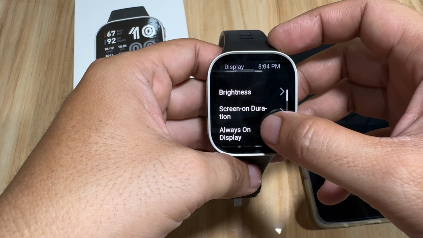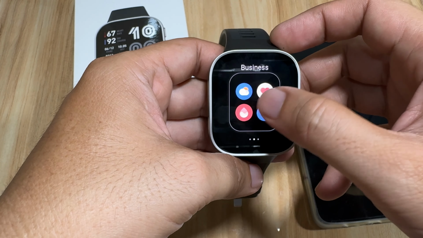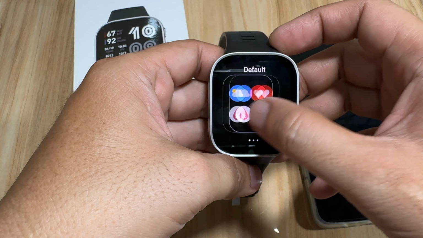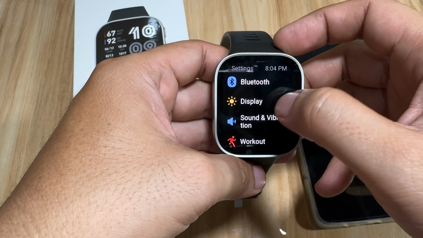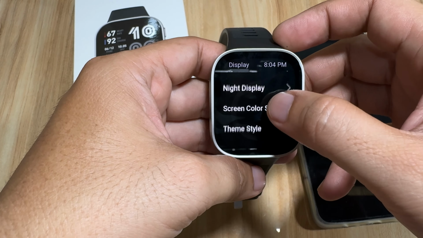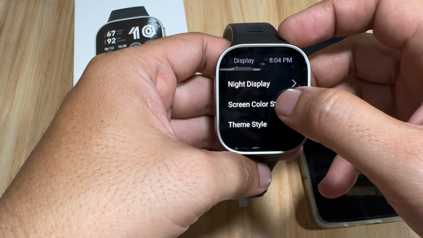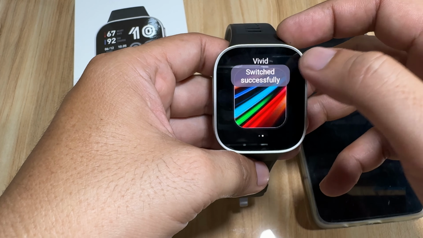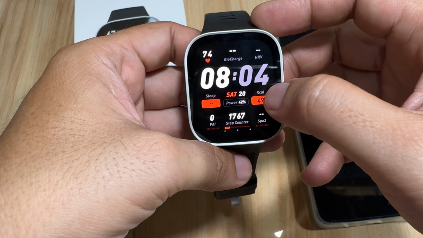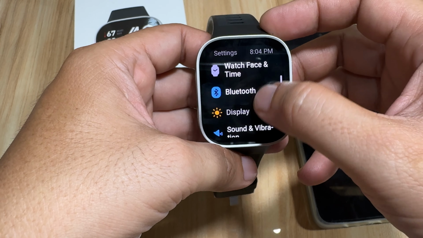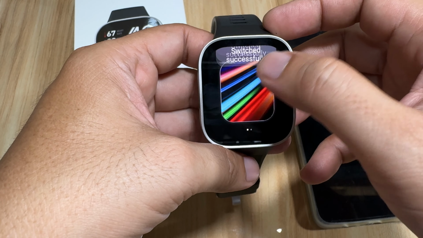Raise to wake, always on display, and brightness. As you can see here, we do have a lot of options for our wearable. And this night display is new to me. It's not available in other smartwatches. Screen color style, vivid. So this is the vivid color. Then going back, display. We have the natural color.